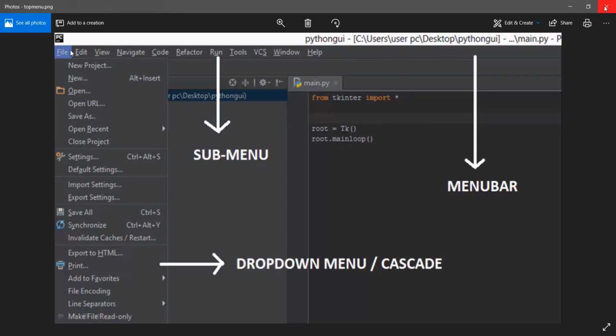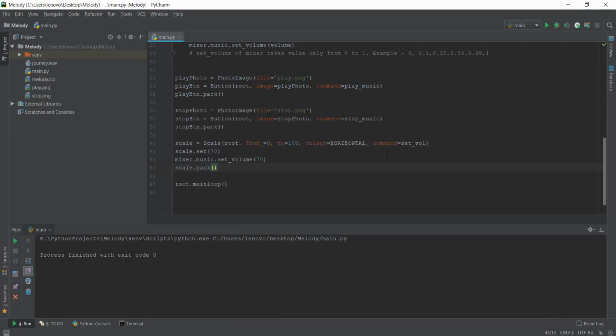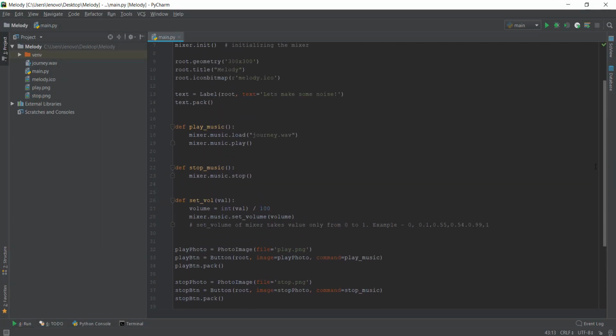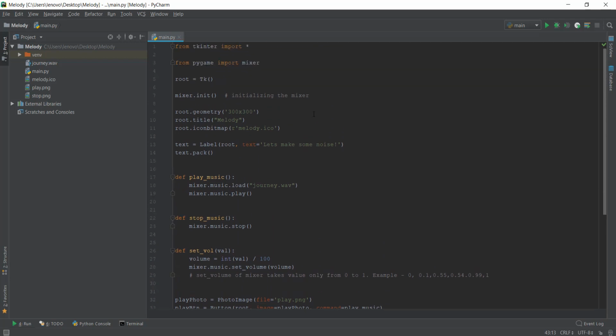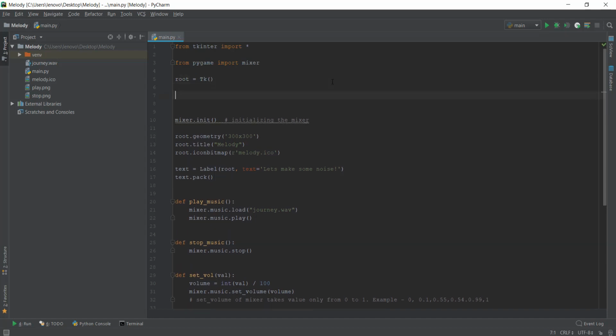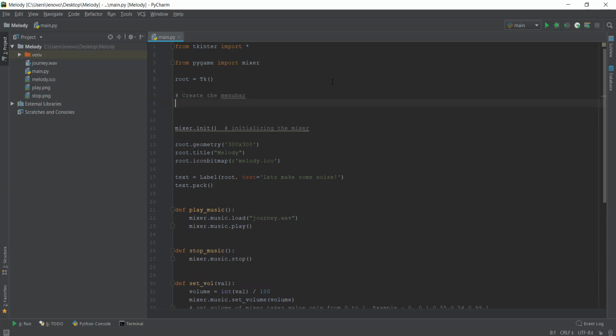All right, so I'll just close it down. Just minimize it for right now. So the first thing that we need to do to create a menu bar is use a thing known as the menu function. Let's start from the top because the menu bar is at the top. So I'm going to comment: create the menu bar, and that is very easy.